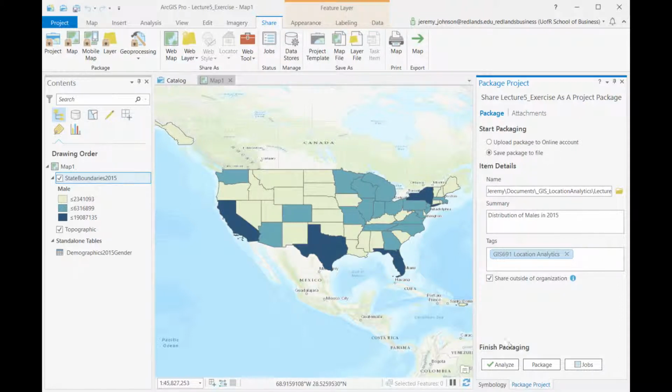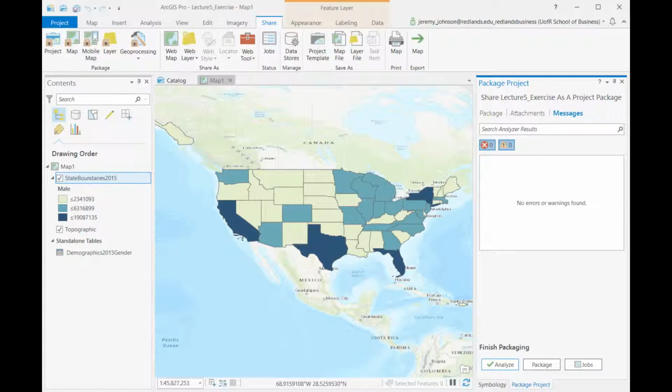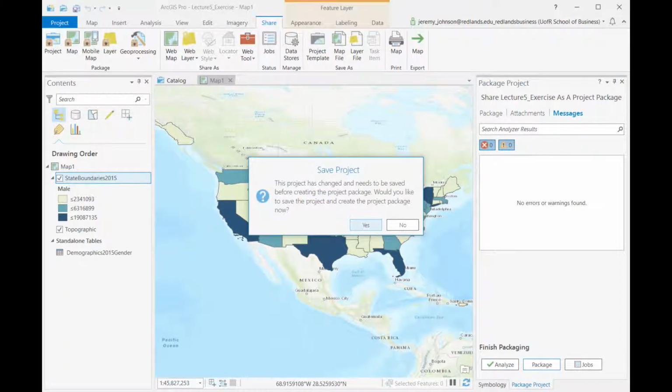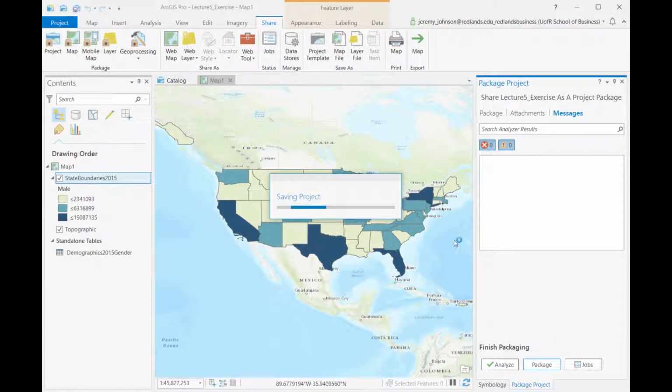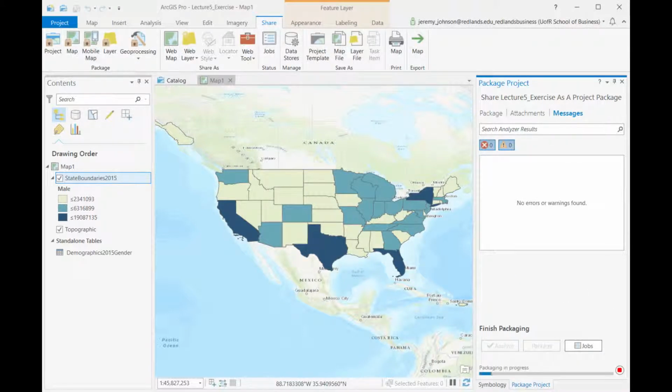And let's check it. This Analyze button can save you a ton of time, especially the frustration of why something doesn't work. I always encourage students as well as my colleagues at work to use that. And then we'll go ahead and package it. Absolutely, we want to save it. And we're going to give it a chance to do its thing. This might take a little while, so be patient. All right, so I'm going to fast forward to it is now complete.